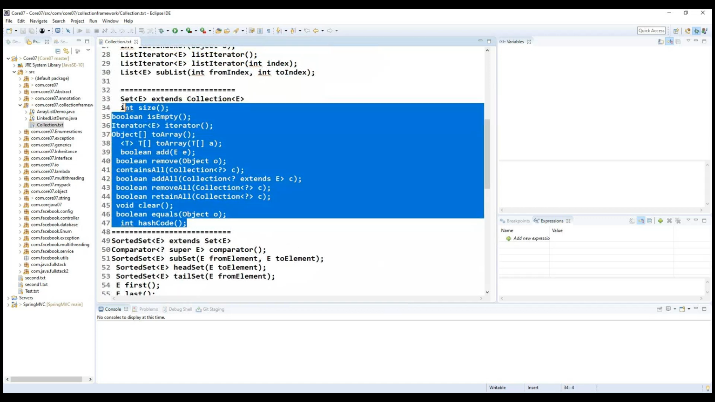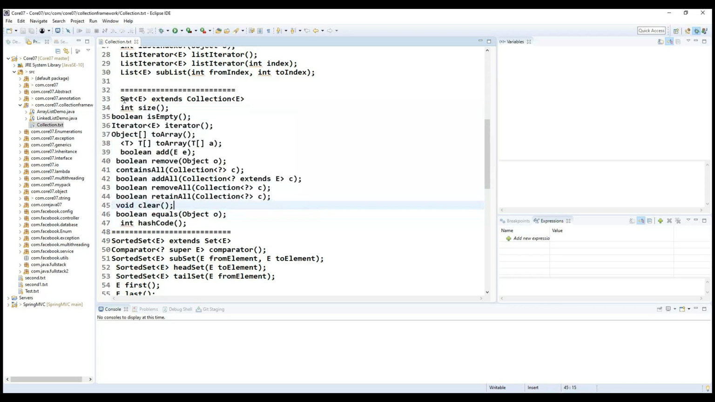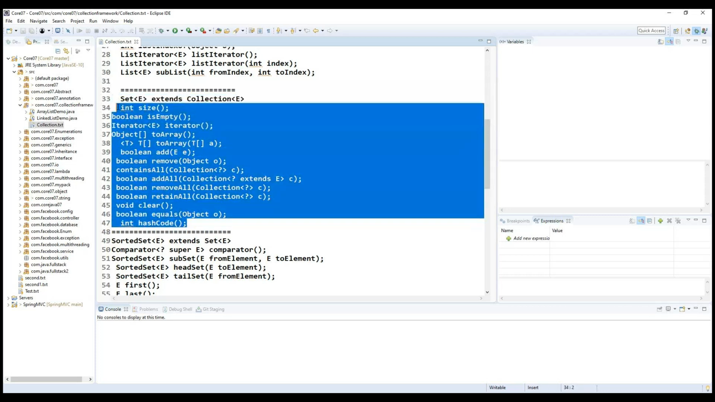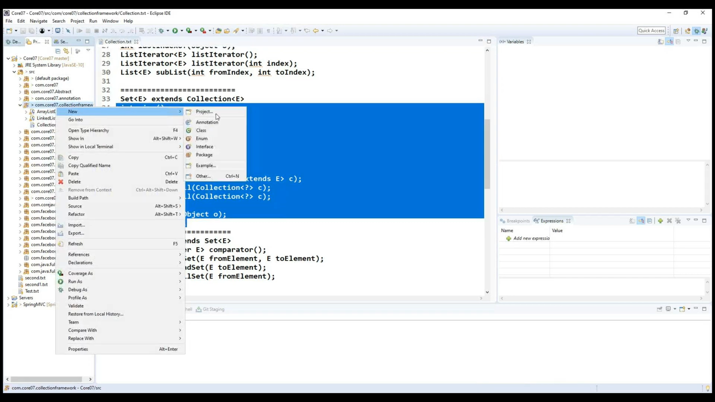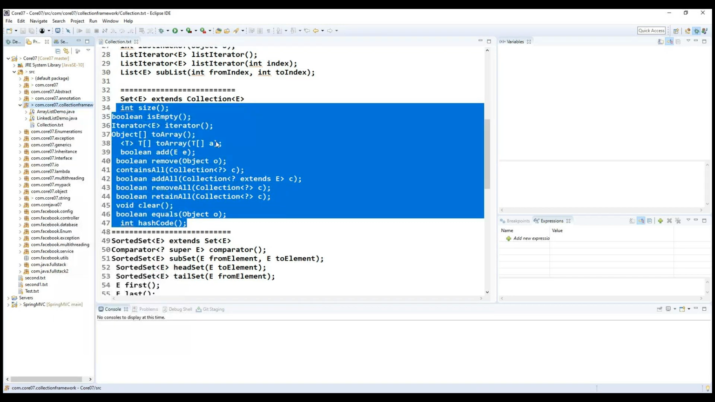Set interface. These are all the methods. These methods are copied from which interface? Basically the Collection interface, because this Set internally extends from the Collection interface. These are all the methods we declared inside the Collection interface, and the same methods we are copying into this Set interface. Now we'll understand how this Set interface is going to work.